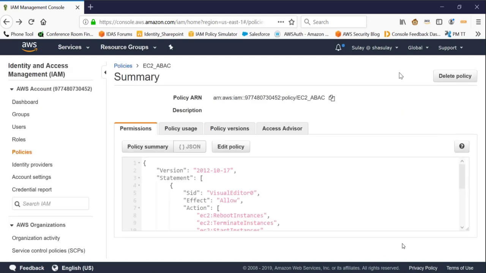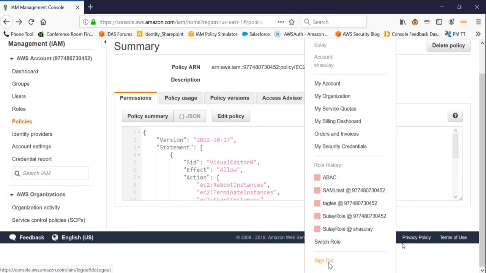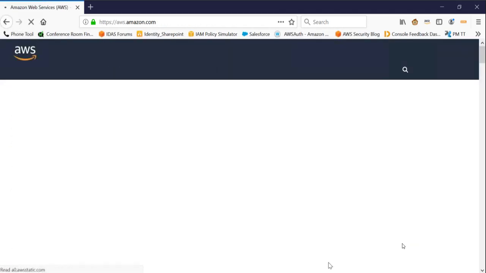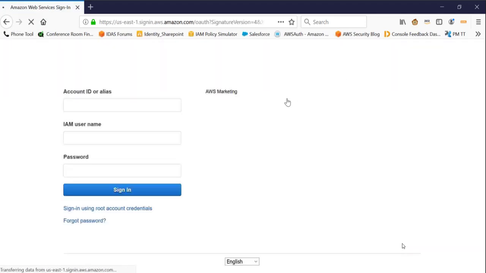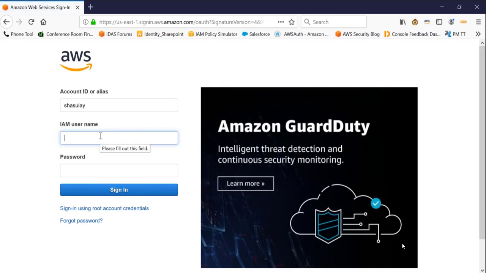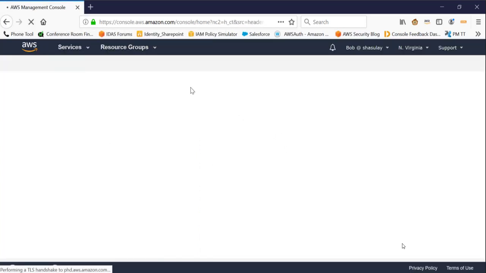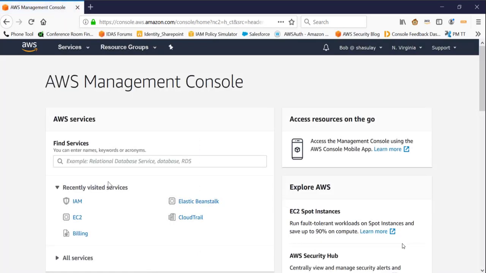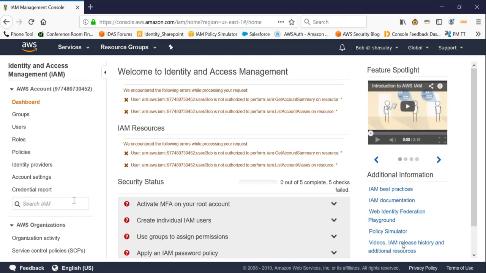And now I will log out of this administrative account, and I will show you the actual demo where I will sign in as Bob, and Bob will assume the ABAC EC2 role. All right, so now I'm logged in as Bob. Bob has no permissions. So as you can see, if I go to IAM, it'll all be denied. I won't be able to load anything.